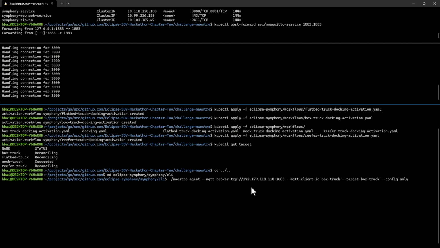So I need to point to the MQTT broker. In this case, because I'm using Minikube, remember I did this port forwarding, so I just need to connect to localhost 1883. My MQTT client should be unique to my target. In this case, I just say this is a demo truck, and my target name will actually be demo truck.